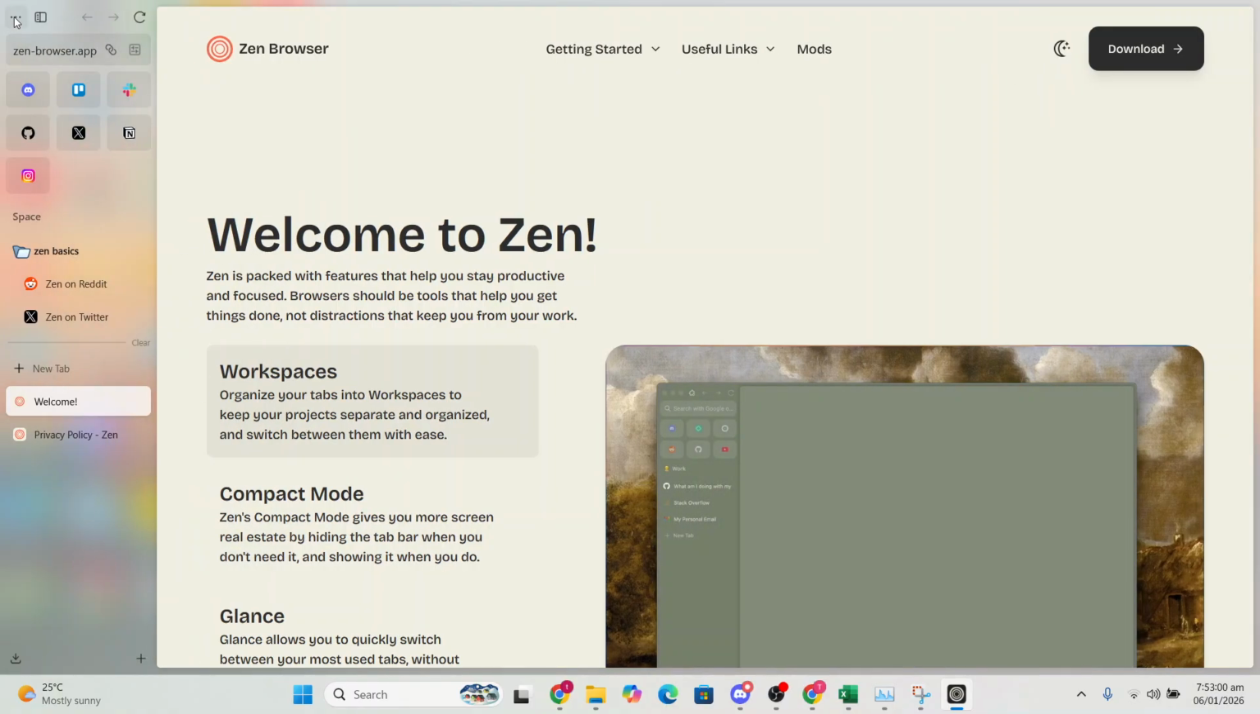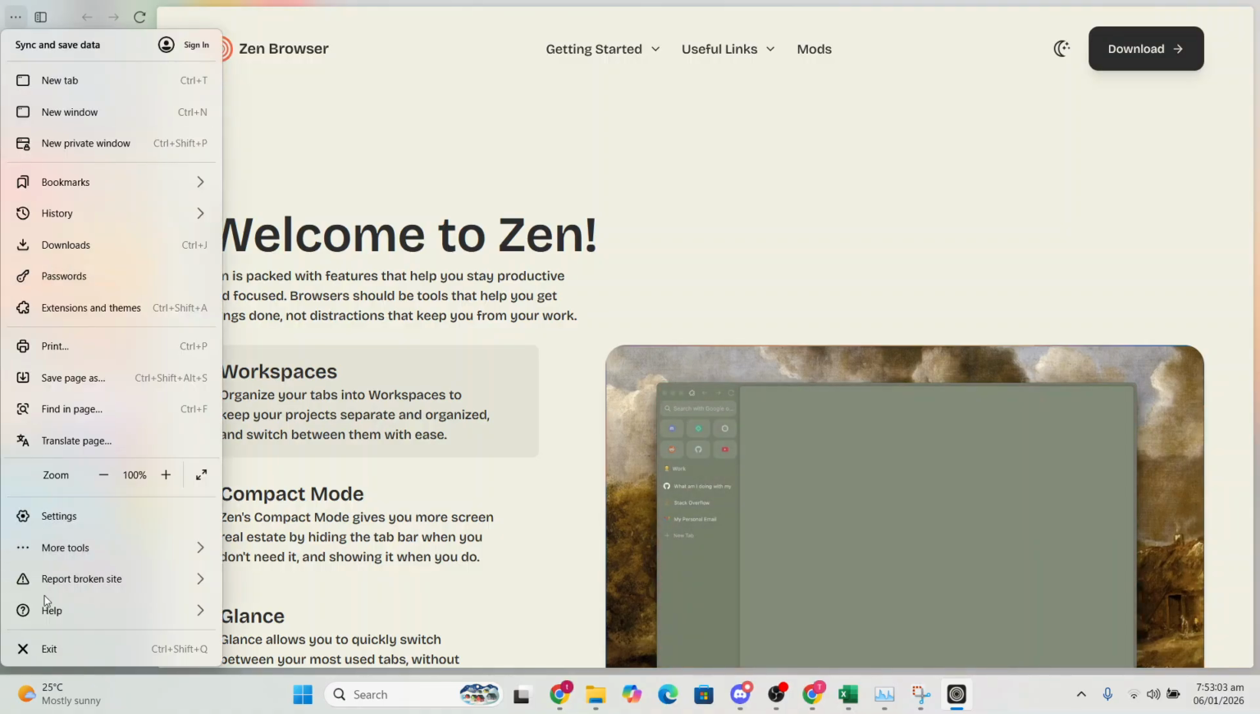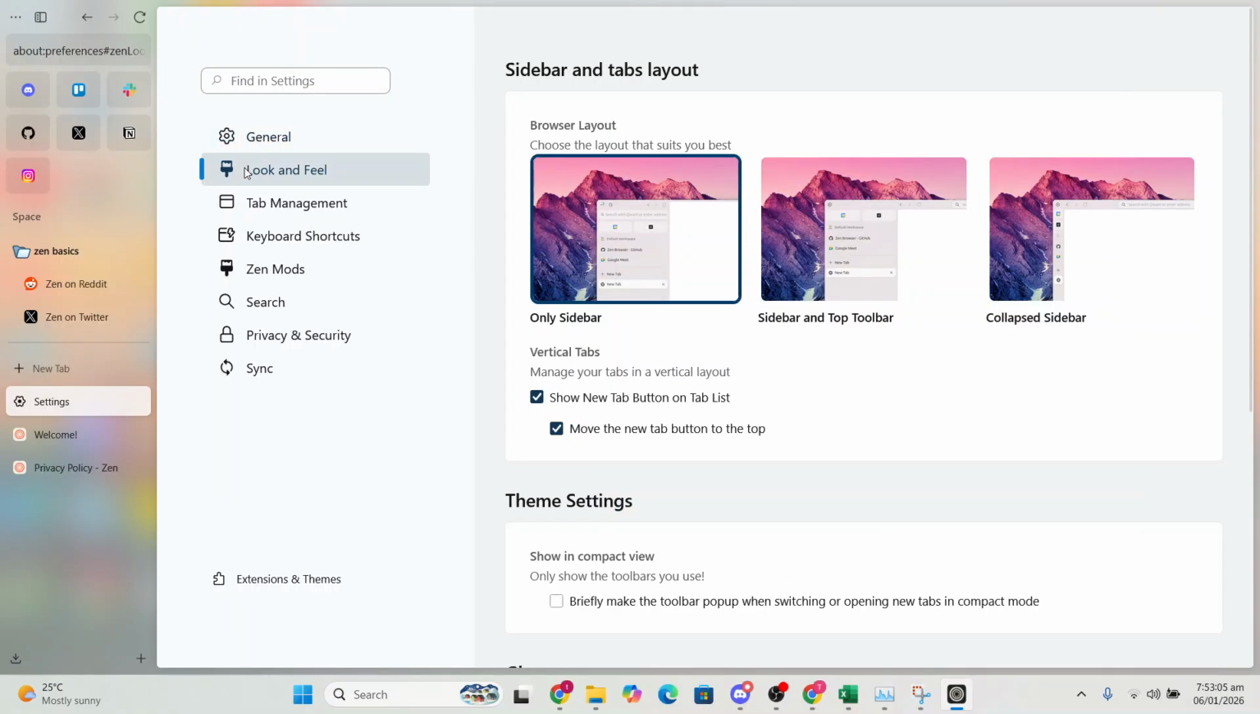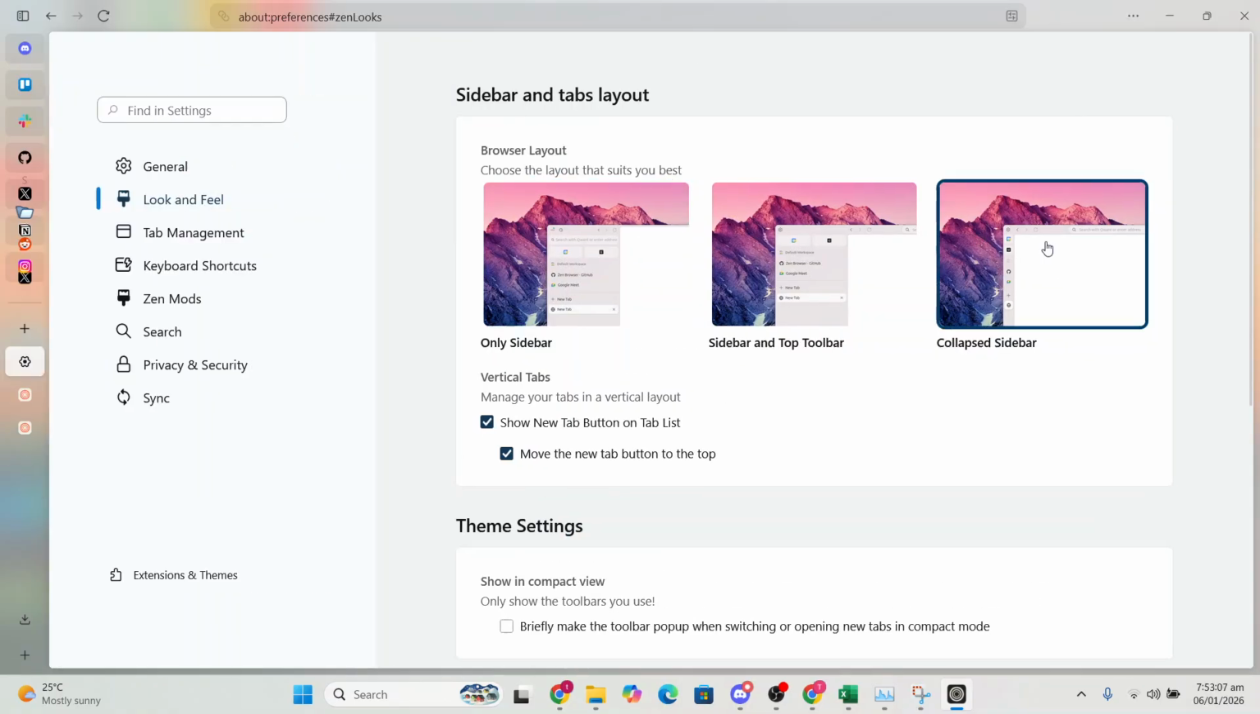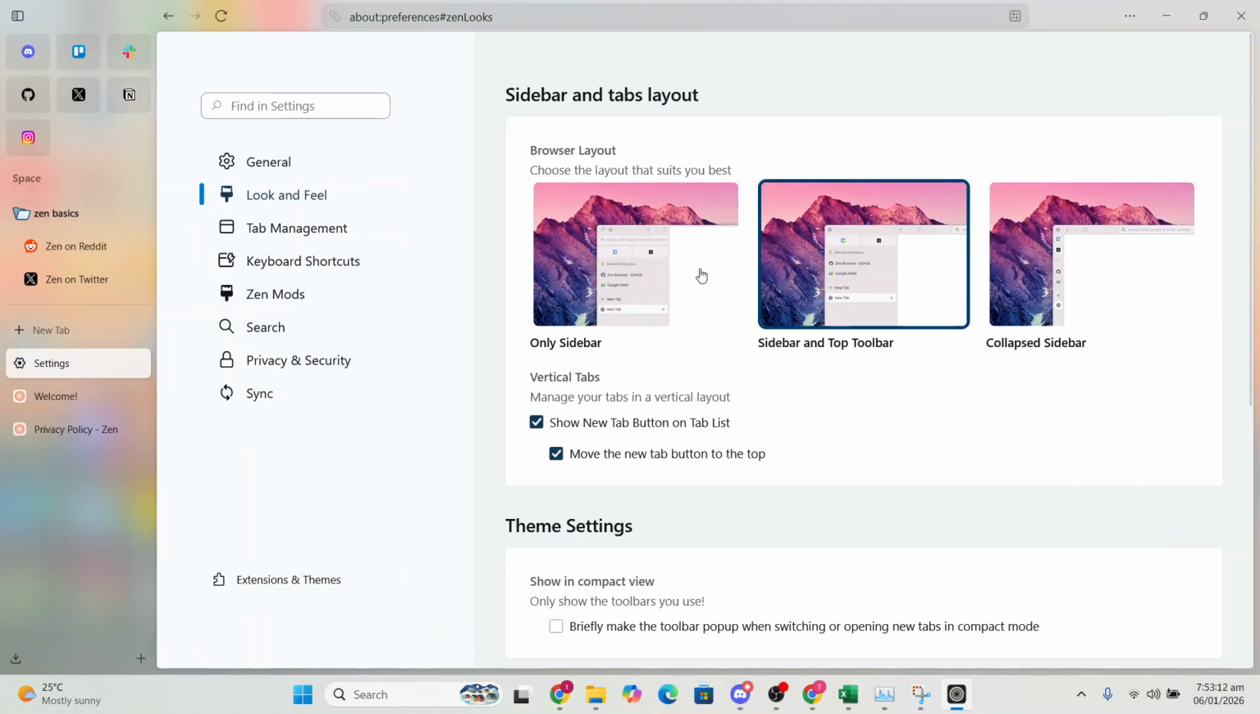Another way, you can just come here at the top left, click on these three dots, click here on settings, come here to look and feel, and you can choose collapsed sidebar. This is another option that you can go ahead and use. So it's really that easy.